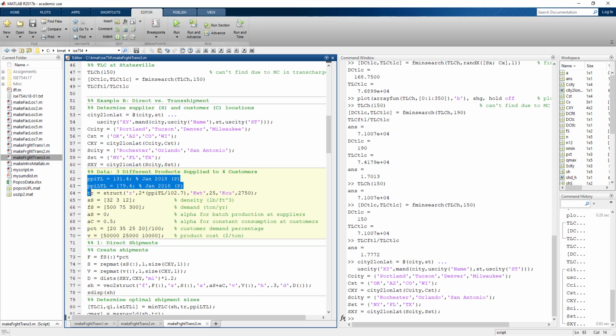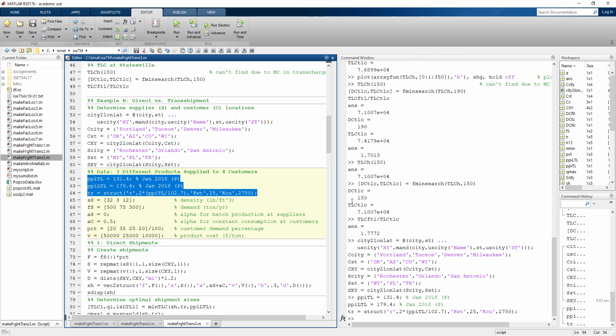So again, we're going to be doing a calculation similar to before, so I'm just going to quickly go through this. We're defining the PPI values for both truckload and LTL. The reason for LTL is for transshipment. When you're using a distribution center, you typically don't use LTL. But for the direct shipments, if you have high value product that is shipped in small quantities, it can well be the case that LTL is the way to go for the direct shipments.